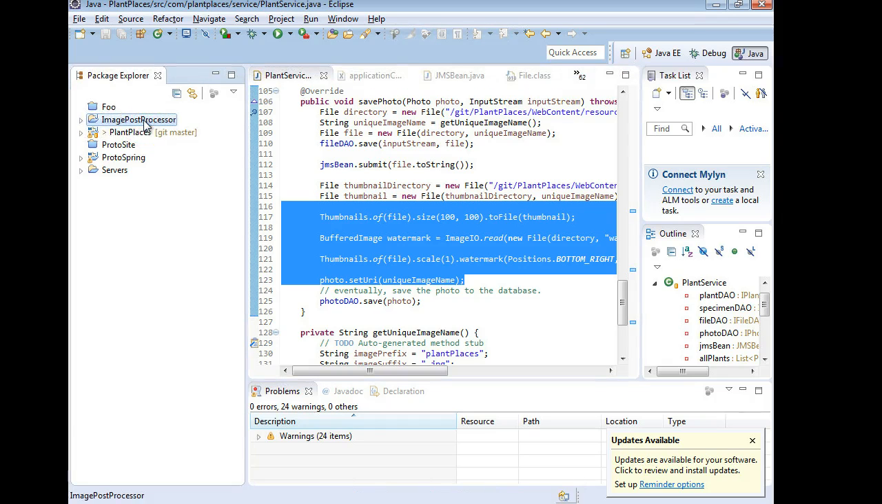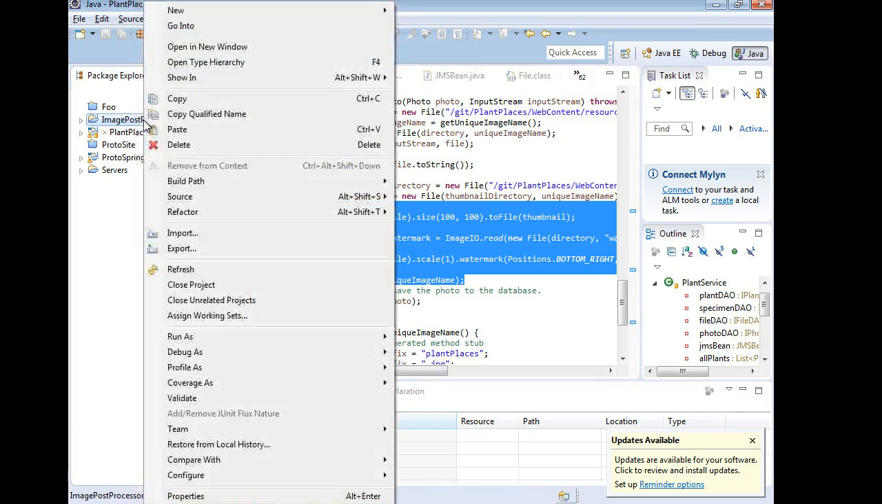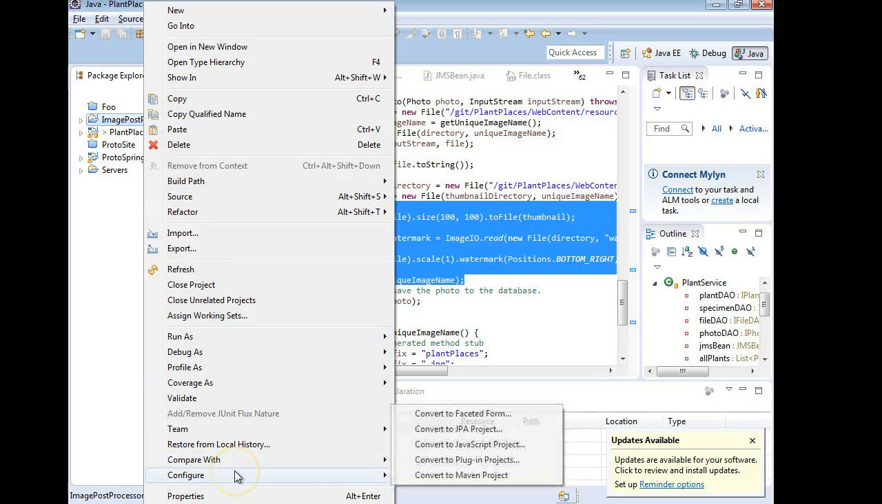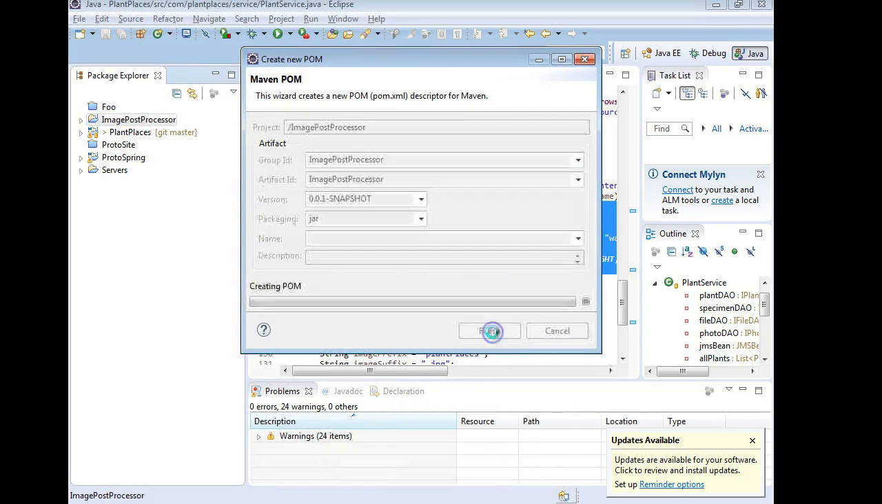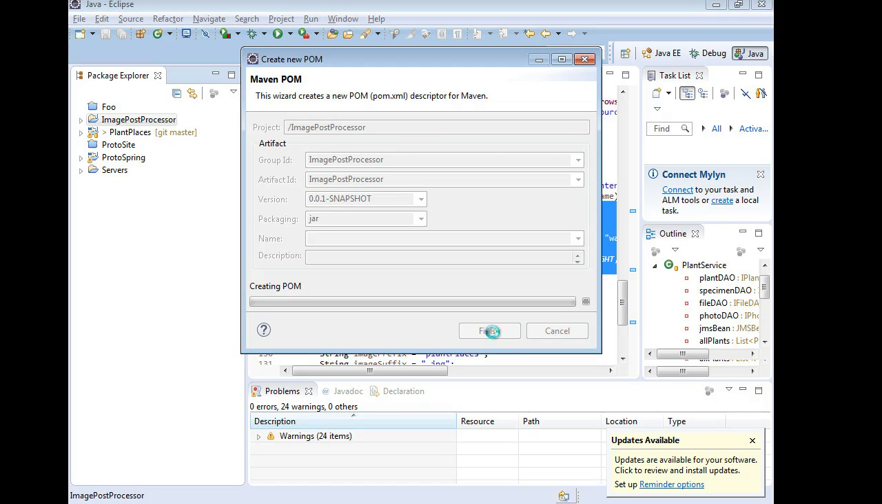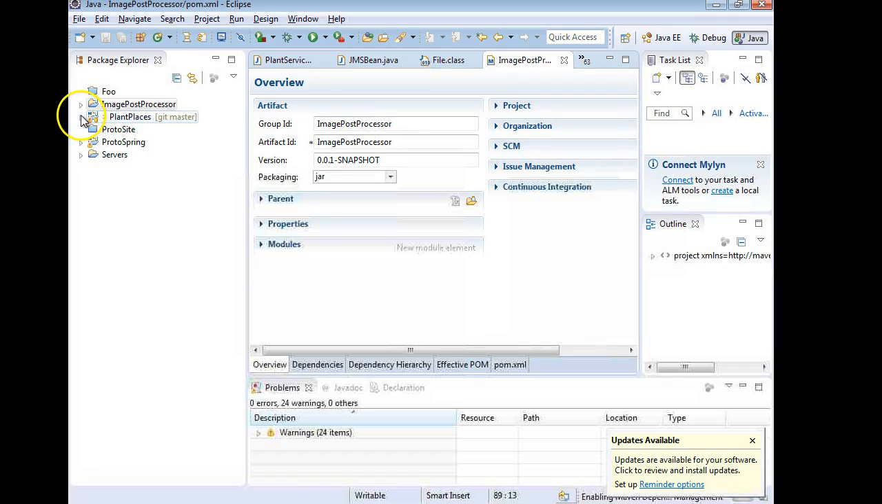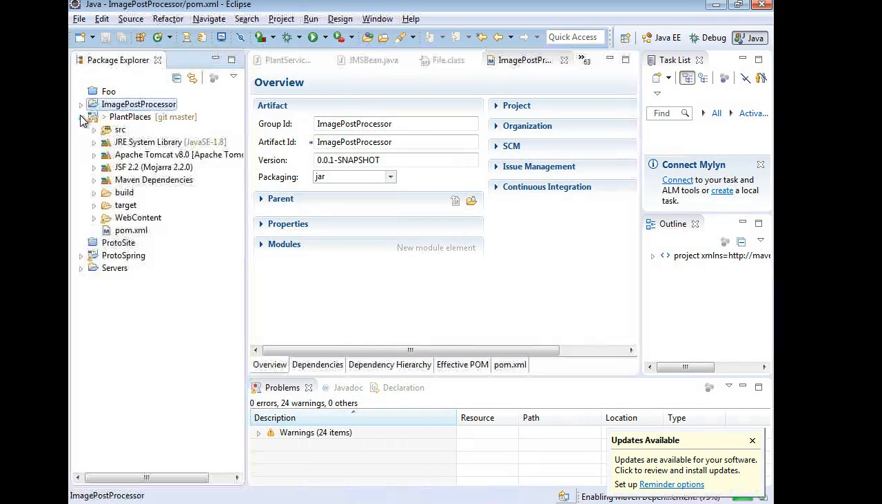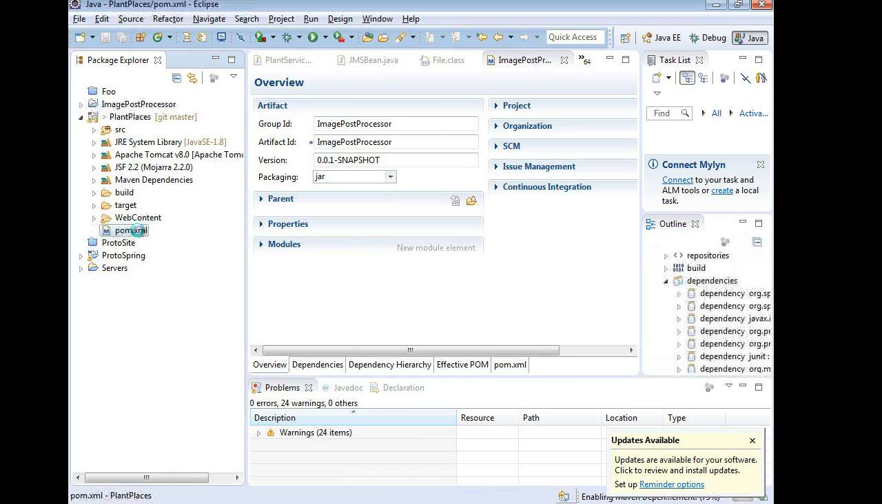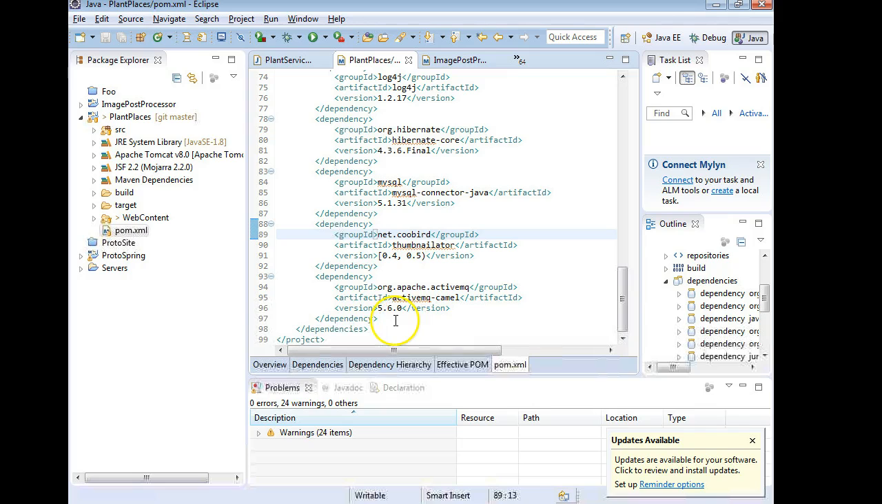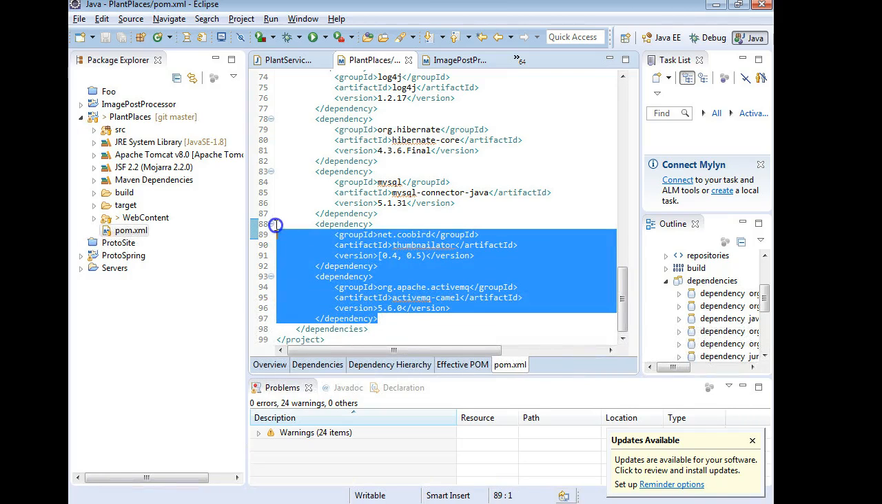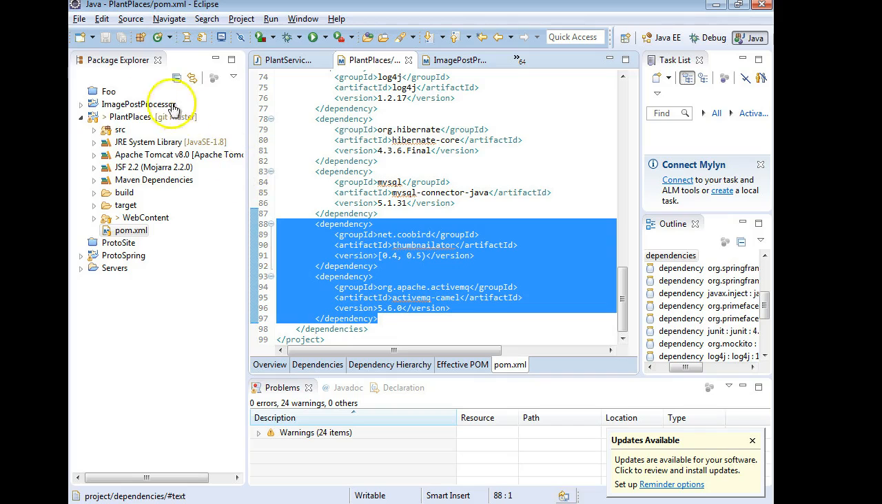So I'm going to right click on this guy, and I'm going to convert it to a Maven project so that I can use the dependencies that we've already created. These are the dependencies for our ActiveMQ and also for the image editing. So I'm going to go to our PlantPlaces project, grab its POM, and grab those last few entries that we have, the Thumbnailator and also the ActiveMQ. Go ahead and grab those two, Control-C.